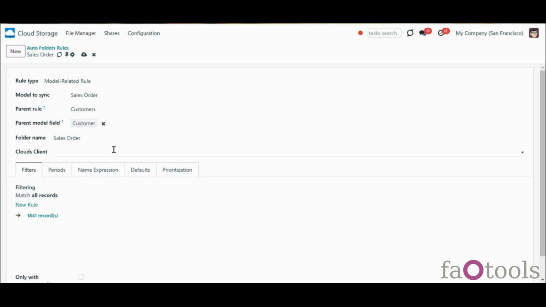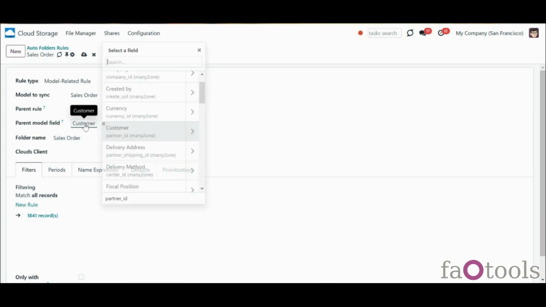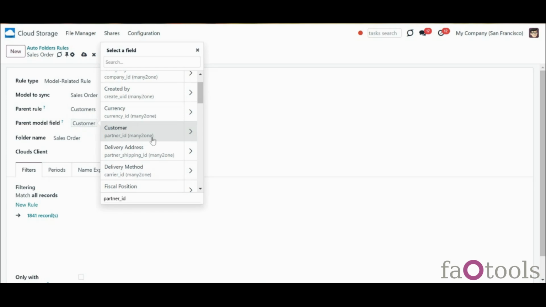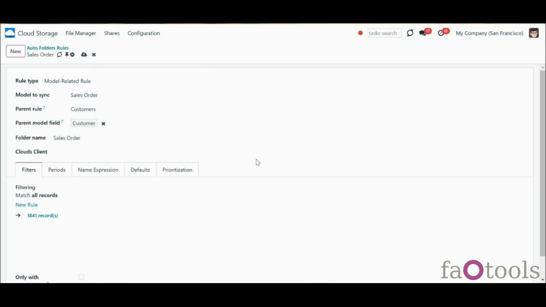The models can be linked by the many-to-one field. For example, if you want to store sale orders folders inside of the related customer folders, then on the card of the sale order, there should be a many-to-one field which contains the information about the related customer. The folder structure is also preserved in the attachment boxes of the objects.